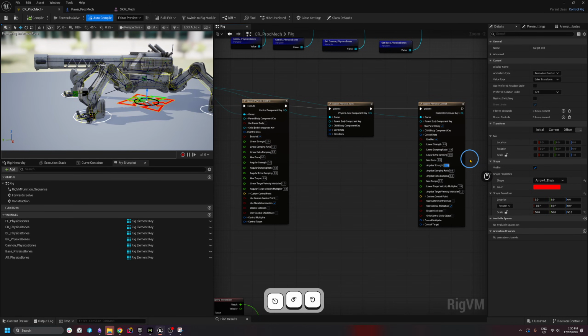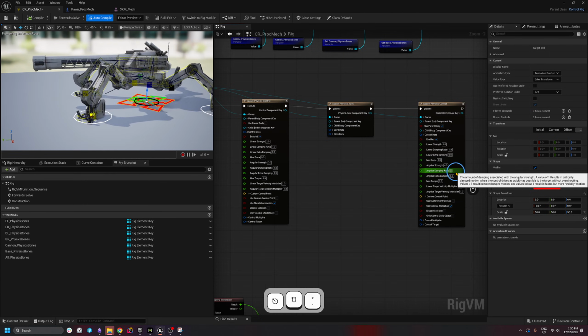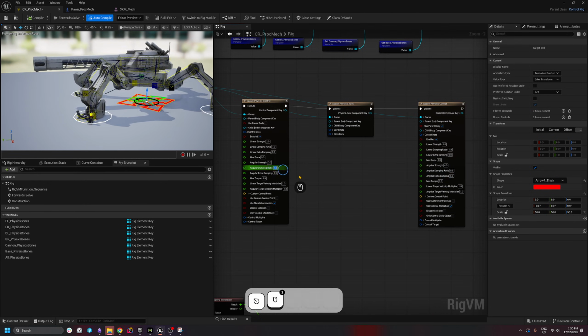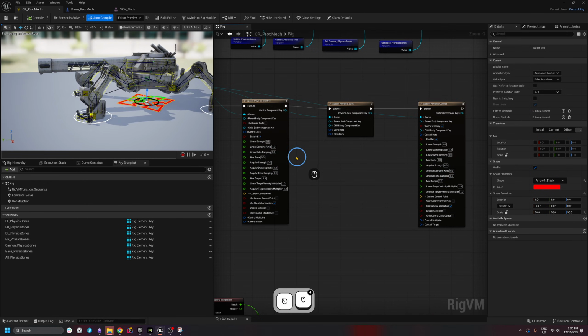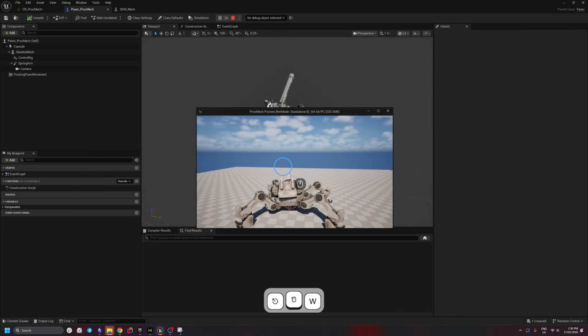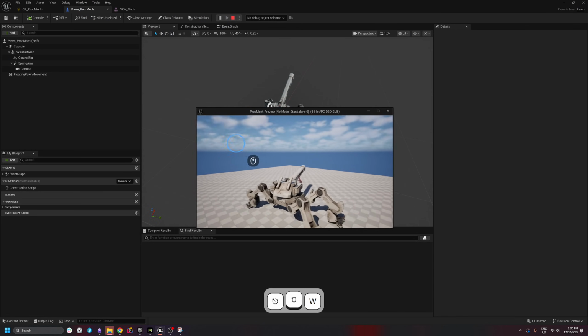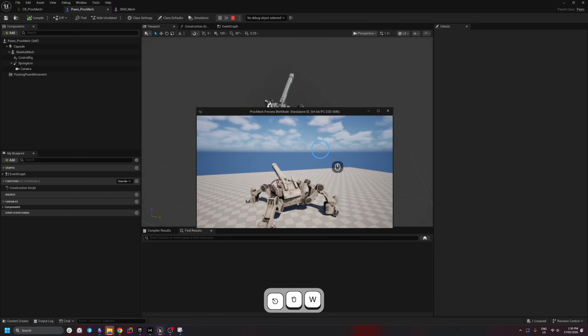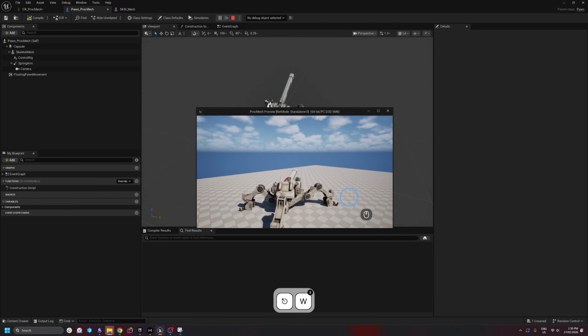So this is where you can get creative, mess around, try and figure out what you like, and get something that matches your character more closely. Don't forget to keep jumping back into the test level and simulating to see how it actually plays out when you're moving around and controlling this character.